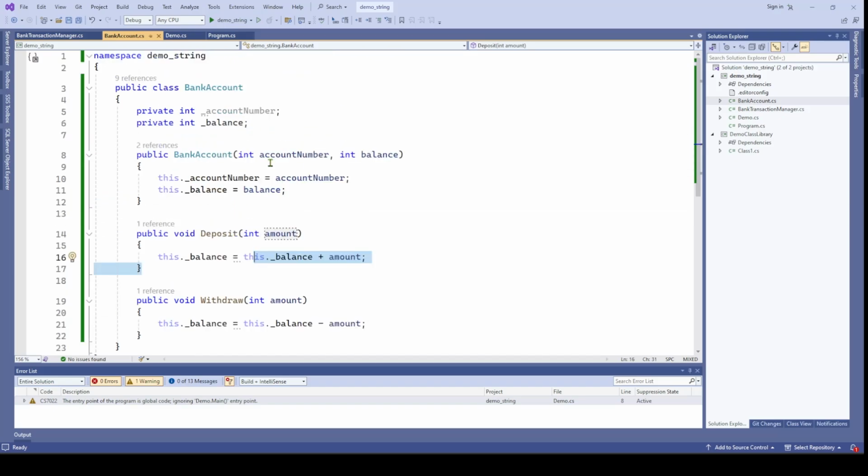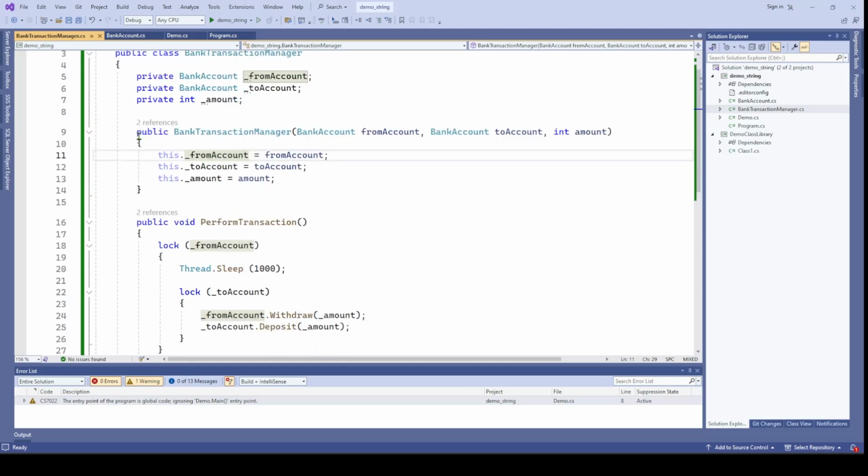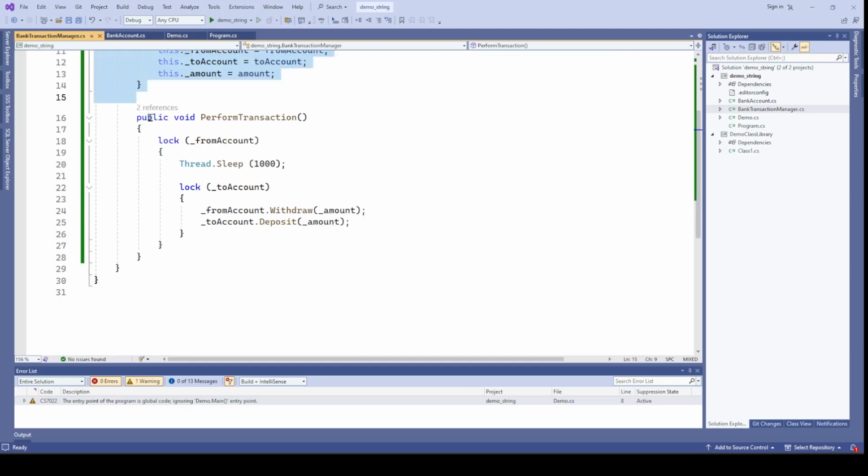And the second class that I have created is the bank transaction manager class. So what is happening in this class? Basically, this class is responsible for performing the transaction. First, we have a from account, from which account we want to deduct the money. We have the to account, to which account we want to deposit the money. The third field is the amount, which is nothing but the transaction amount. We have a simple constructor here, and one method, perform transaction.